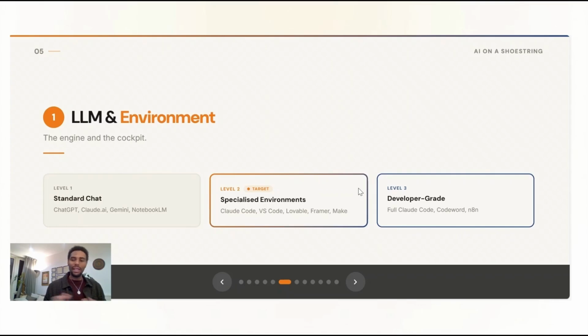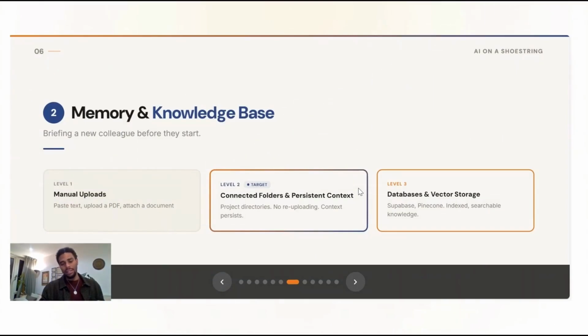You have tools like n8n, CodeWords. And again, this is not a strict classification. On the memory, like I said, the context or the knowledge beyond what it already knows. So level one, where most people are, it's things like uploading manually, one-off documents. Level two is when you connect it to your folder system, where it can read and write back into your folder system. I think that's where a lot of the unlock happens, right?